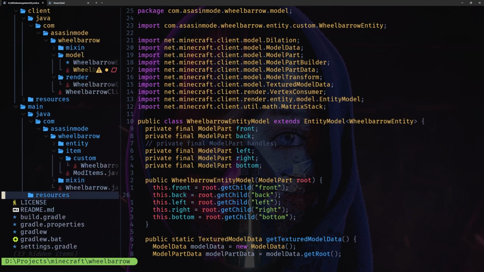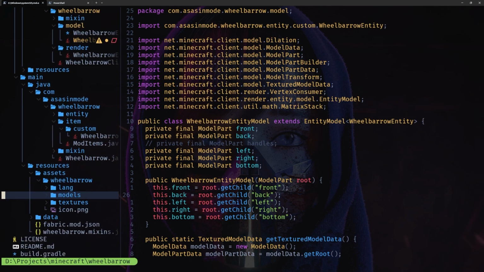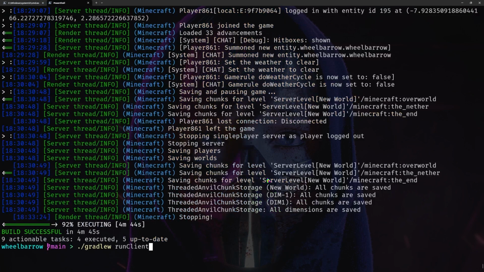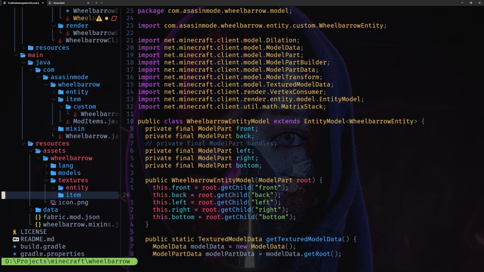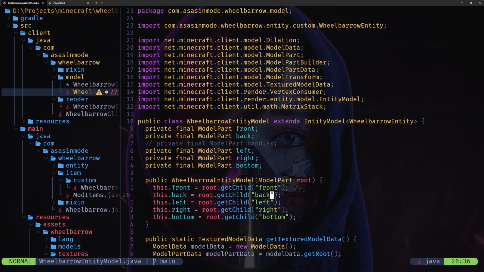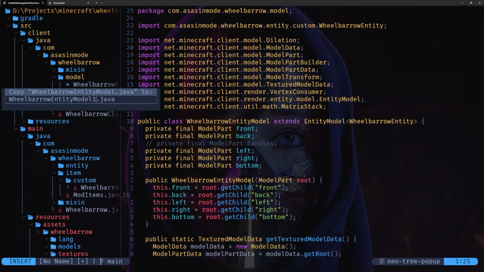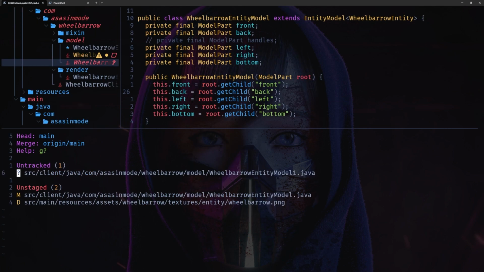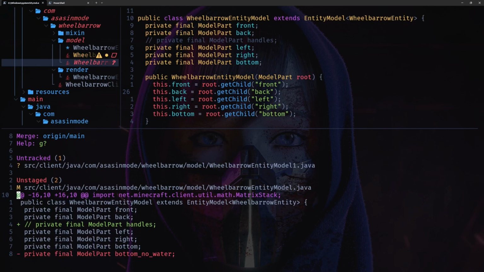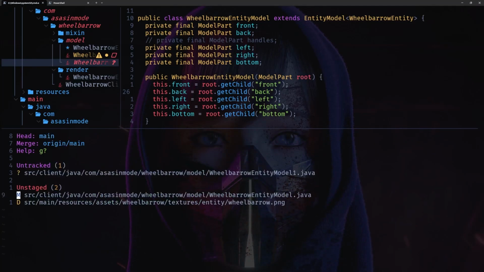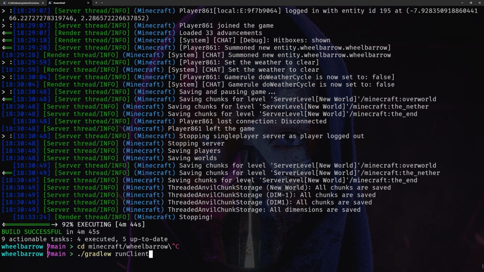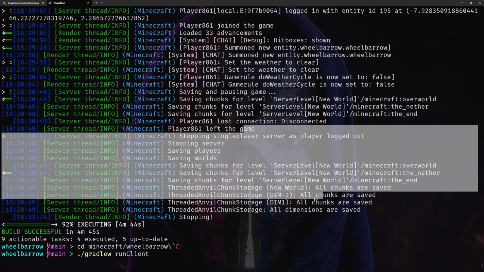Okay, let's remove the texture. It won't be matching anyway. So we'll see what it looks like without the texture. Actually, let's make a copy of that. Let's bring back the old texture. And we will see what happens to the boat without it.